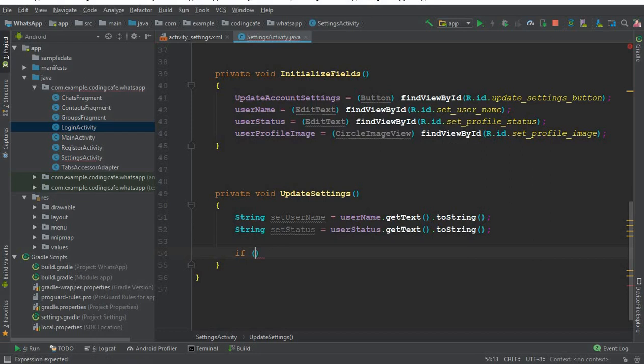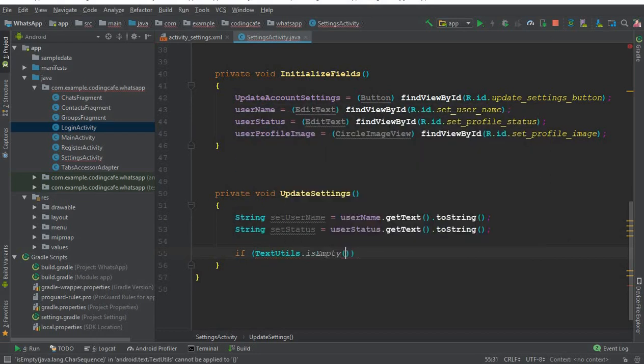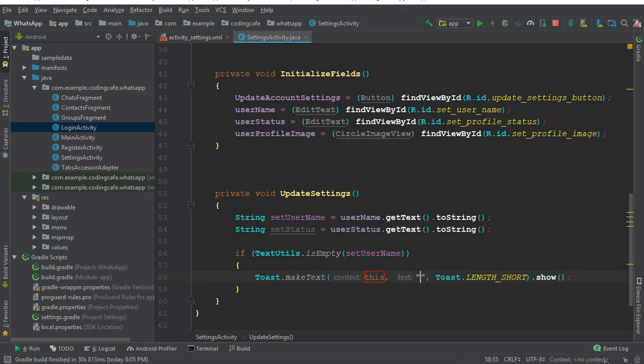The next thing is to verify whether this is empty or not. So you can set text, set username dot is empty. If the username is empty, then we will tell the user to please write username. So you can say toast, and for the toast here we can say please write your username first, or anything you want. This is just a toast message, so whatever you like you can write here.